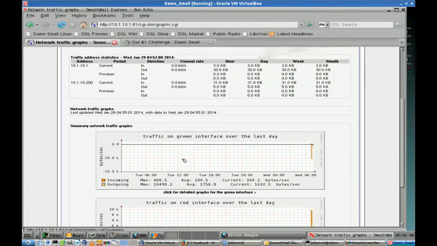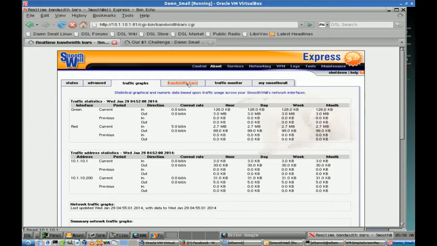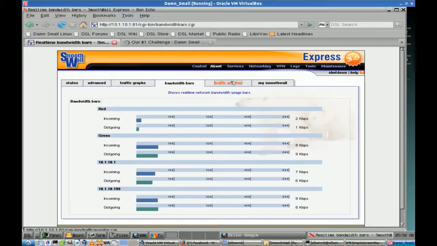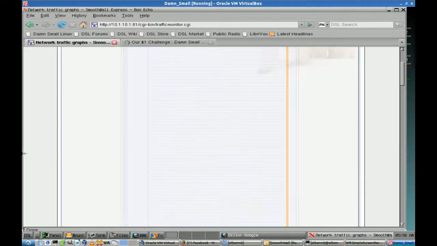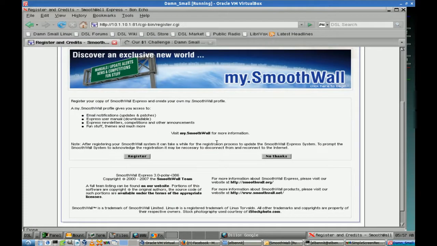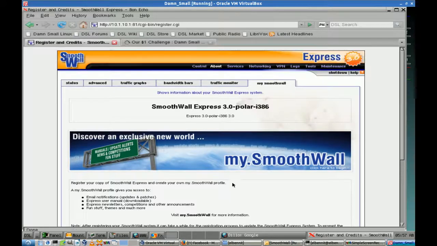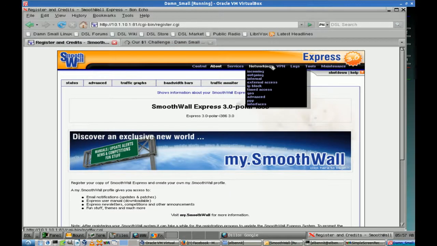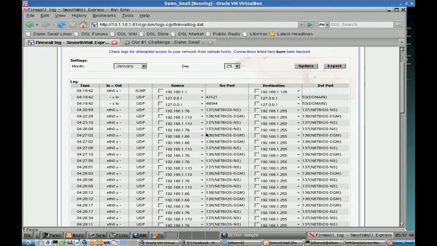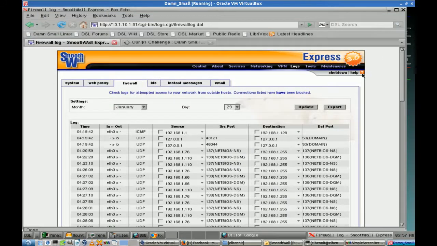Here go your traffic graphs and your bandwidth. So hey, that's good. It's telling you what's coming and what's going. Traffic monitor. And then my Smoothwall. You can register. I think I did register already, but I'm not gonna do it this time. And here you can look at all the services, your networking, your virtual private networking control, your logs, your system. You can set your firewall rules. You can look at your firewall logs. What's going on with it, when, where, and how, and everything.